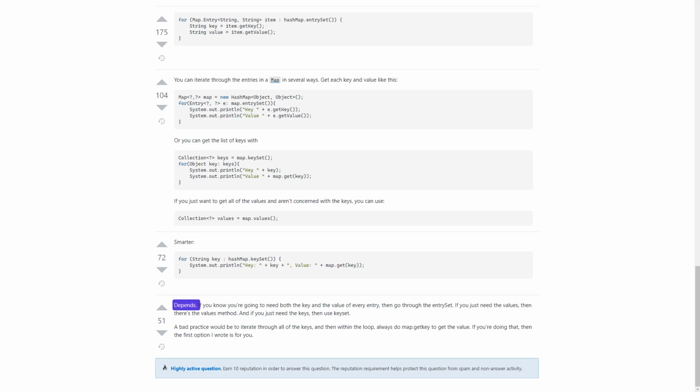Depends. If you know you're going to need both the key and the value of every entry, then go through the entry set. If you just need the values, then there's the values method. And if you just need the keys, then use keySet. A bad practice would be to iterate through all of the keys, and then within the loop, always do map.get to get the value. If you're doing that, then the first option I wrote is for you.